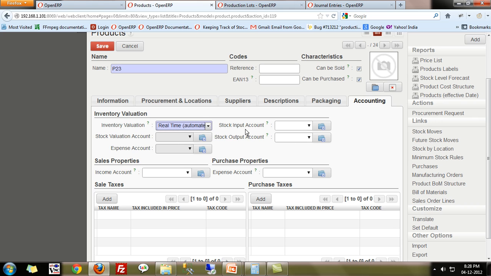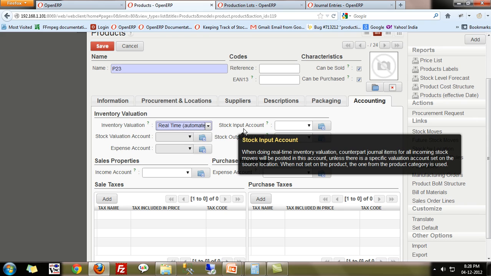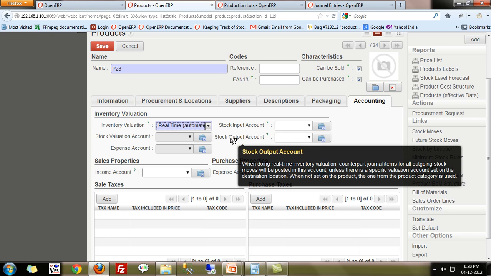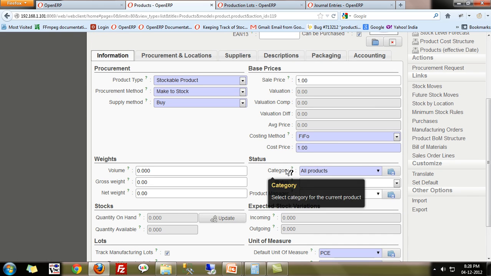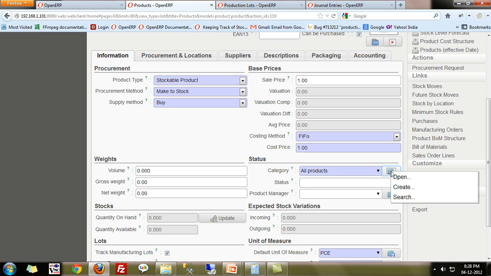Also here you can see the stock input account, that means for any incoming stock, the journal entries will be posted under this account. And for the stock output account, for any outgoing stock, the journal entries will be posted under this account. But we are not configuring the input account and output account over here. For that, let's get back to the information tab. Here you can see the category. Let's open it.